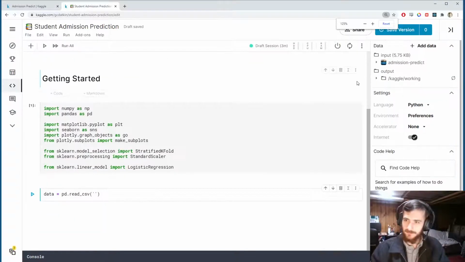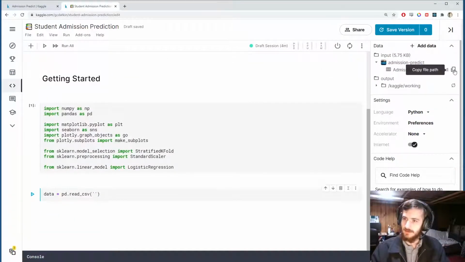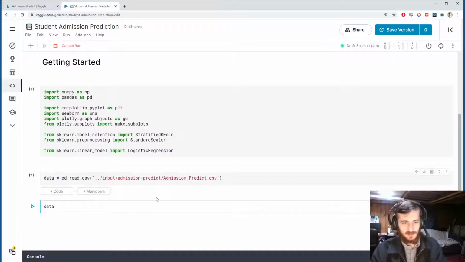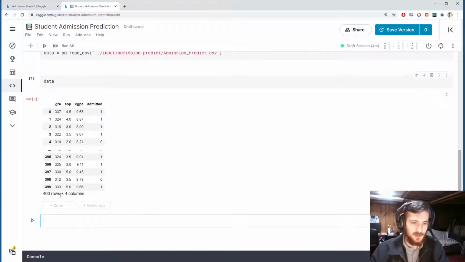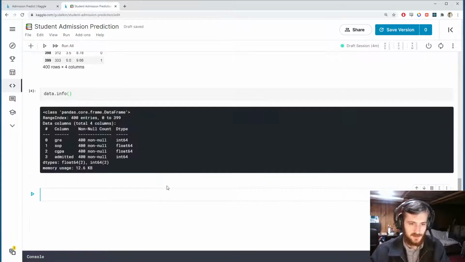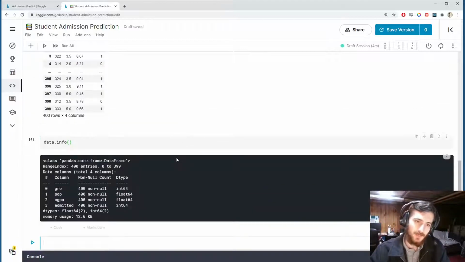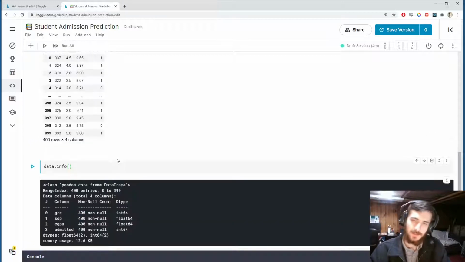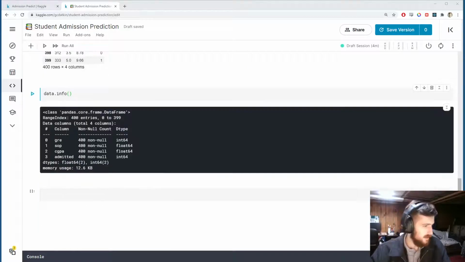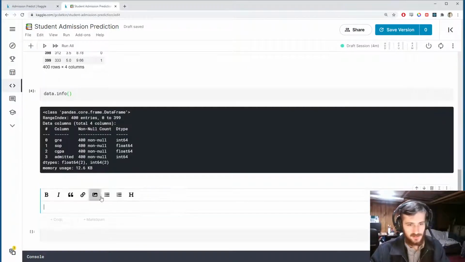I'll just make this a little bigger, and we can get the file path up here, admission predict.csv, and I'll paste that in, and we can take a look. So it is very simple, only 400 rows and 4 columns. It's more of a beginner data set. So I figured we can do some exploratory data analysis. Nothing crazy, just want to visualize some of the aspects of the data. So here we can see there are no missing values. Additionally, there are no object columns, but that is obvious by looking at it. And then I guess we'll just get right into the EDA.